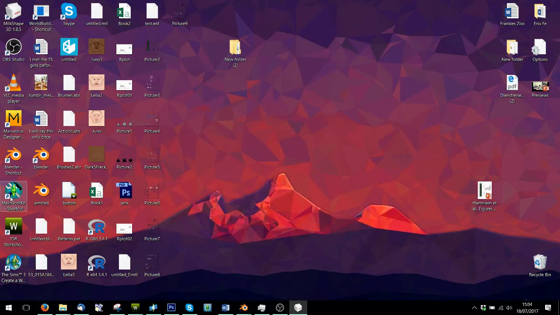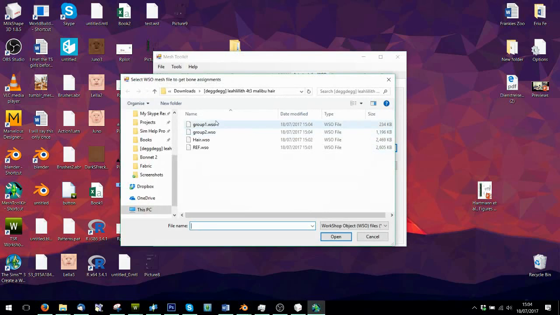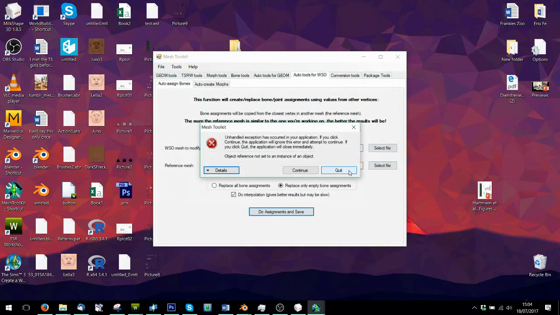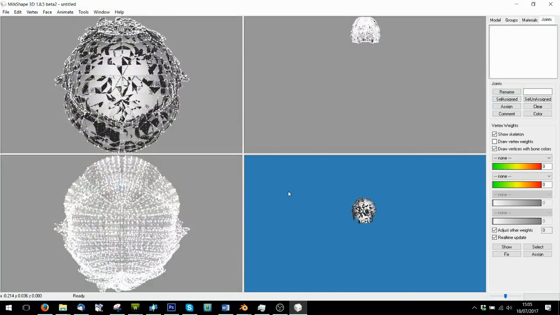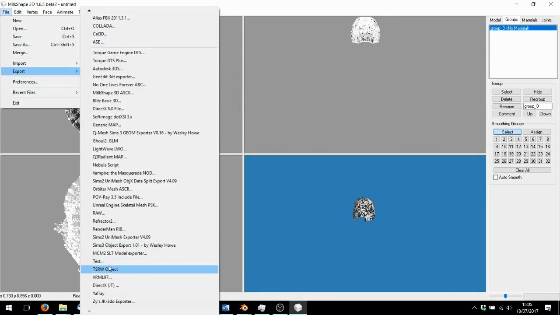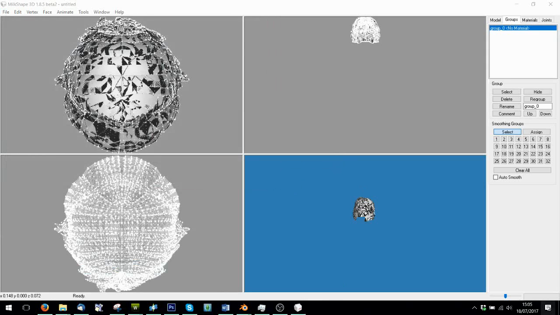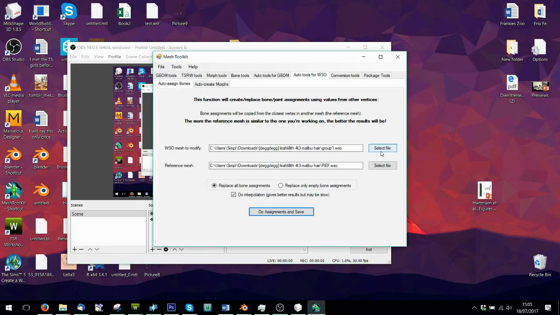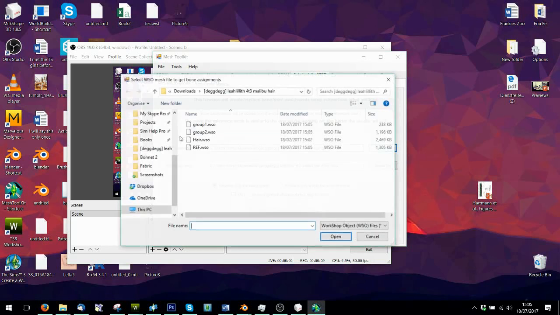Why is it not working this time? It doesn't seem to like me. Not quite sure why it's complaining when it wasn't a second ago. So select group 1 and select the ref group again. Do assignments and save. Save as group 1 and do the same for group 2.